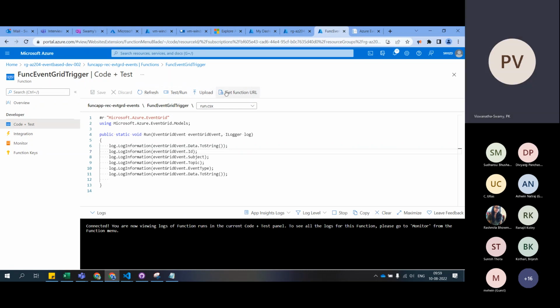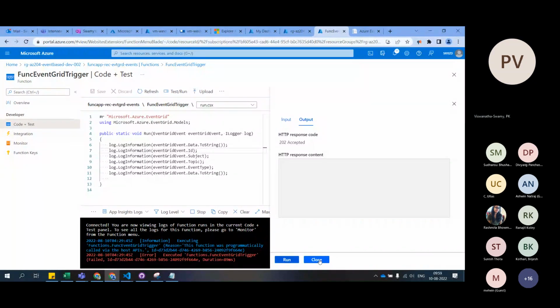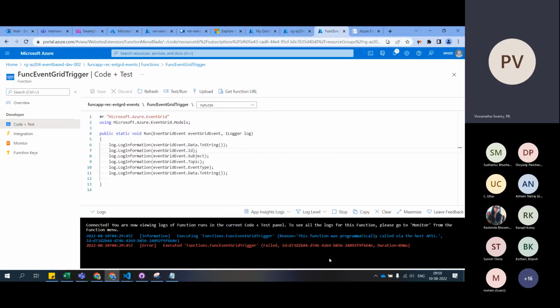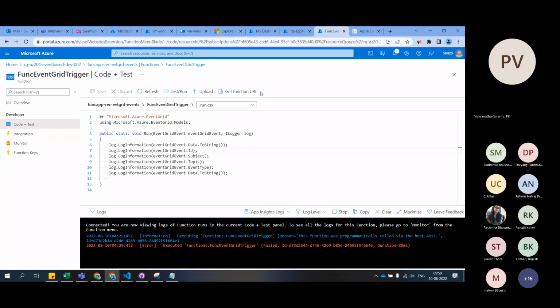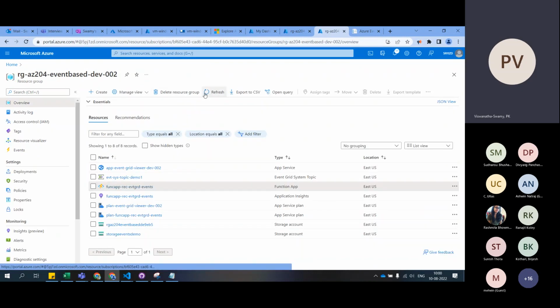Okay, so now we have the Azure function, which receives the message. We got accepted 202, but internally an error was experienced. That doesn't matter. It will work once we hook it up to the event grid. It will definitely work. So let's come back to this one.